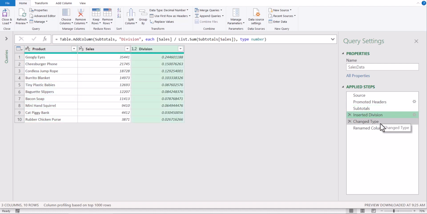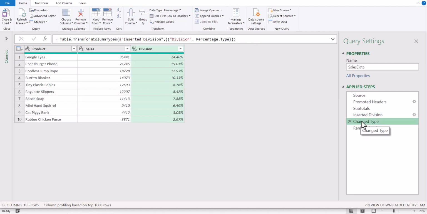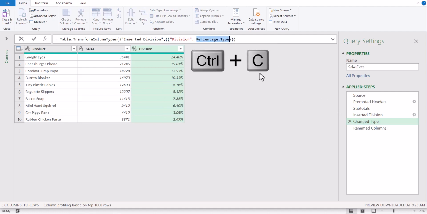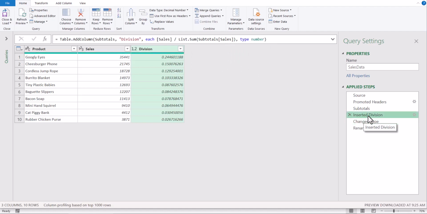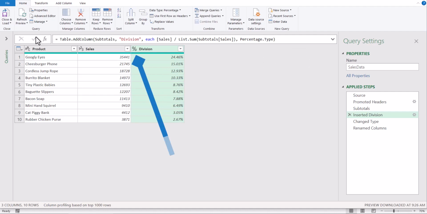The next step was to set the data type to a percentage data type, as the original data type assignment was set to a decimal number. We can see in the M code, type number, this is what gives us the decimal data type. Instead of having a whole other step just to set the data type, what if we were to take the data type, Percentage.Type, and copy that, return to the original inserted division step, and replace the incorrect assignment with the correct assignment. This way we can start right out of the gate with the correct data type.